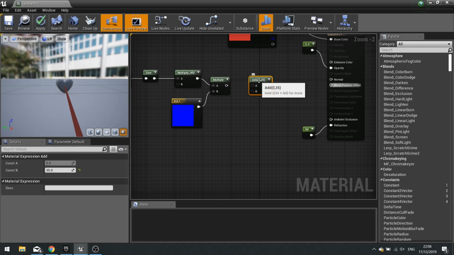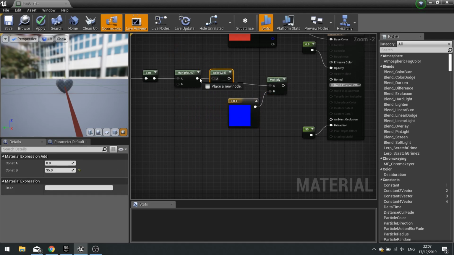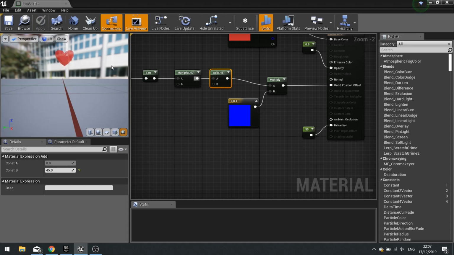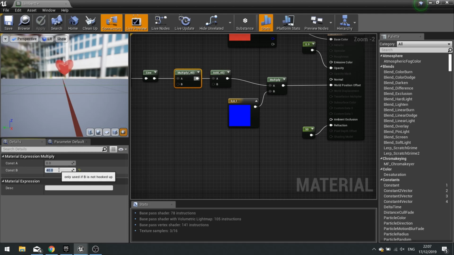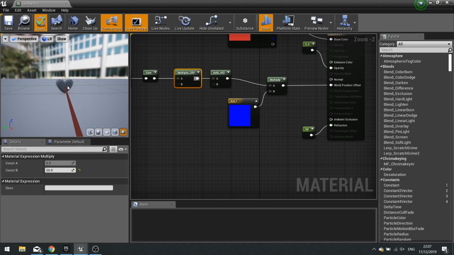So I'm just going to disconnect this. Chuck that along there. Add that to there. I'm going to change this value here to 45, and click apply. Let's see how high this goes. It probably is too high. Yeah, probably too high. Let's change the multiplier down to, say, 20, and hit apply. Okay, so that would do for the heart material.